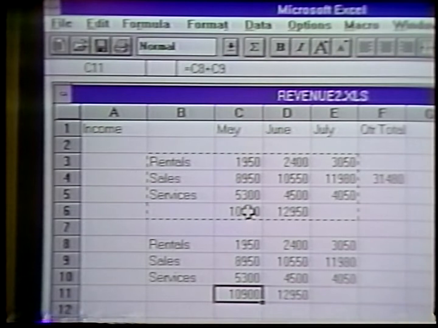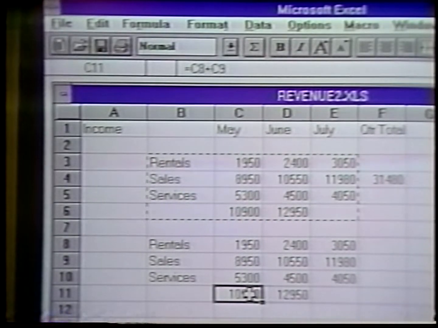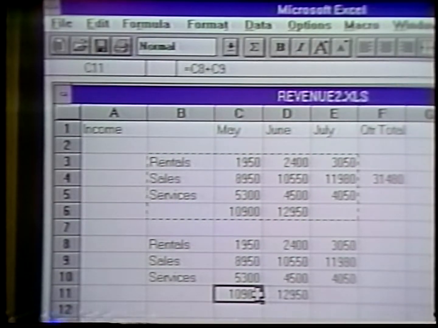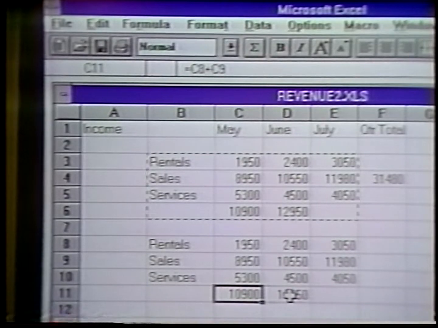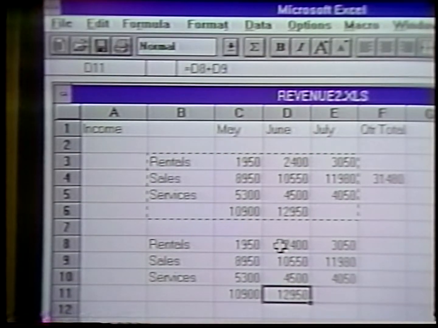This one adds the cells that are a certain distance from it, and this one is adding the cells that are the same distance in relationship or relative to this cell. The same is true here. This one is now adding D8 and D9. This allows the cell to give you the same result, even though it's been copied to a new location in the worksheet.